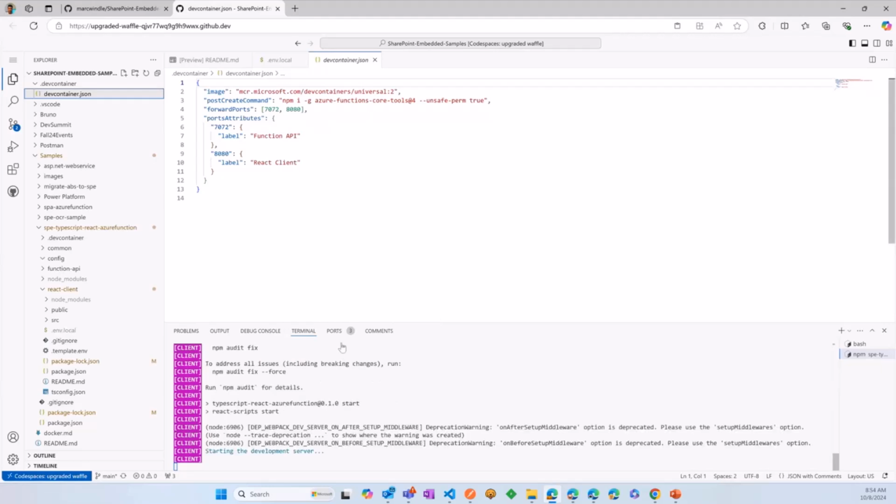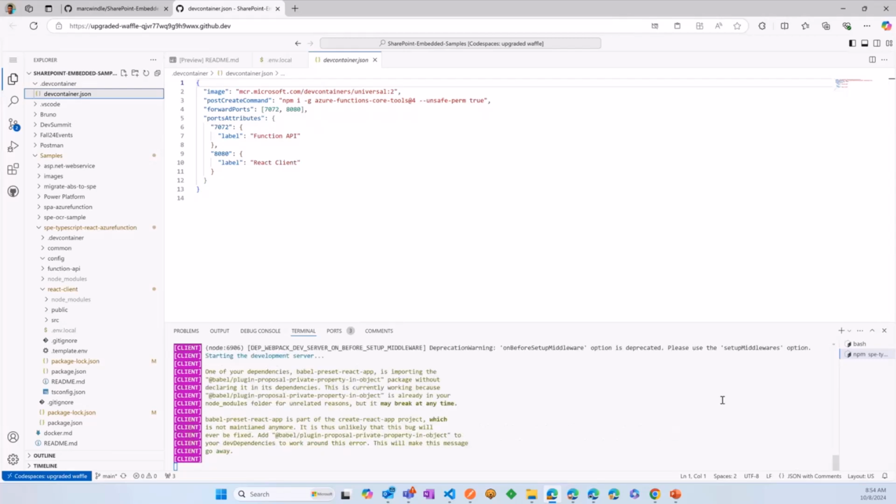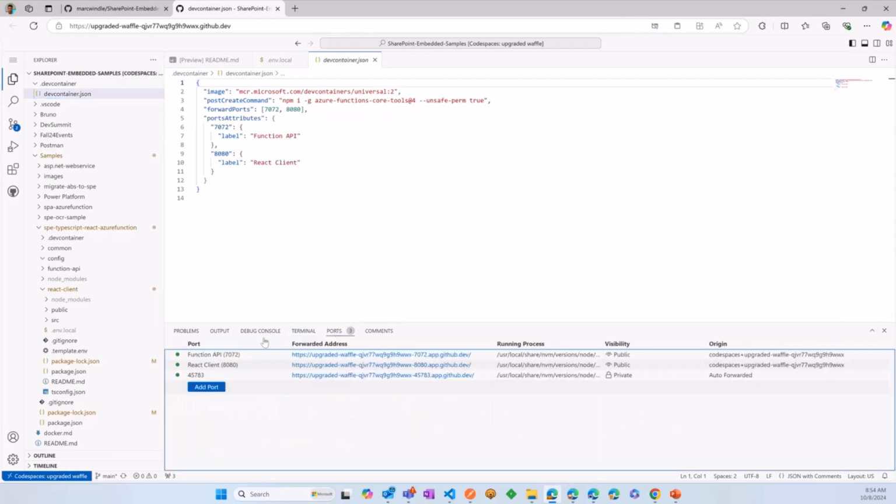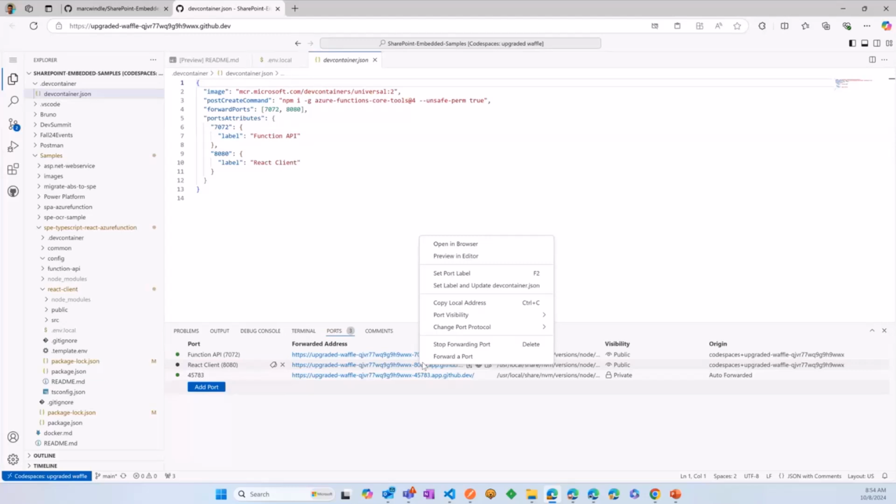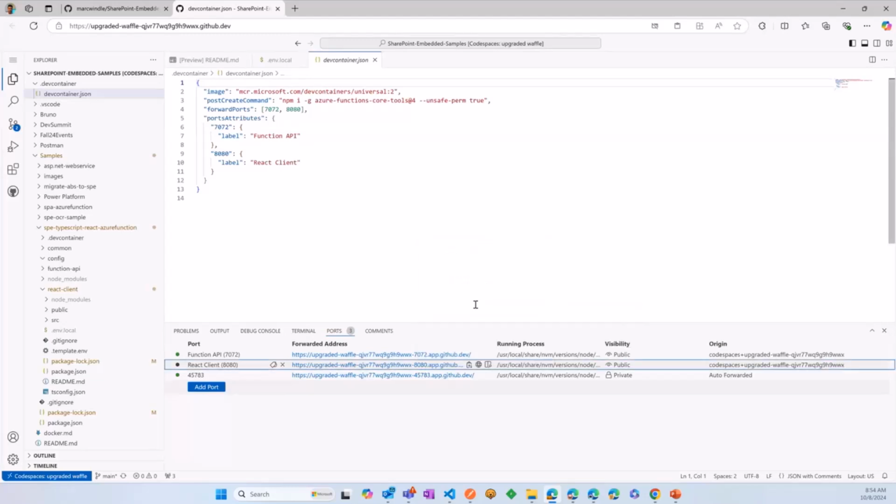Okay, so if we look, it looks like it's starting the front-end development server. I think I already made my ports public. So with these ports public, I'm going to now copy the front-end URL. So that's the React client. I will copy the local address of that.